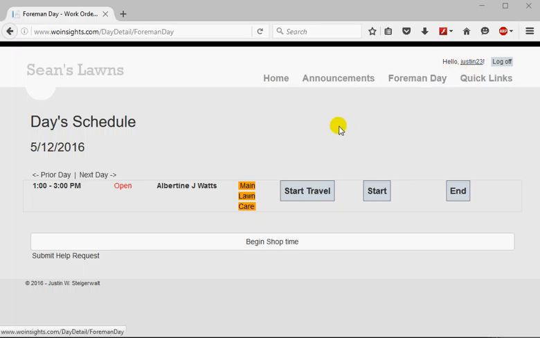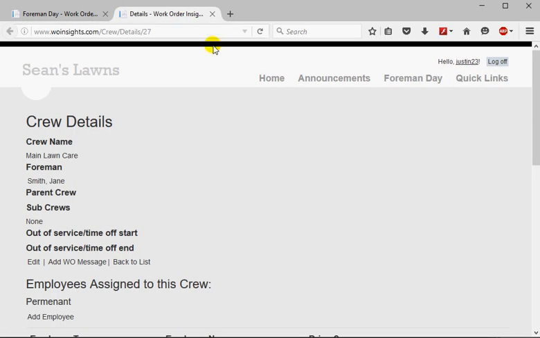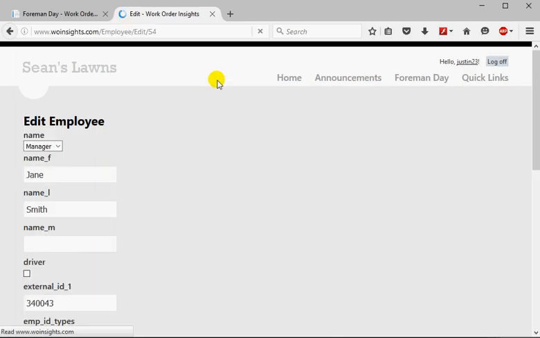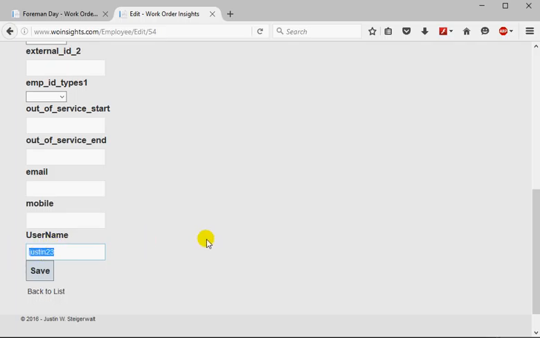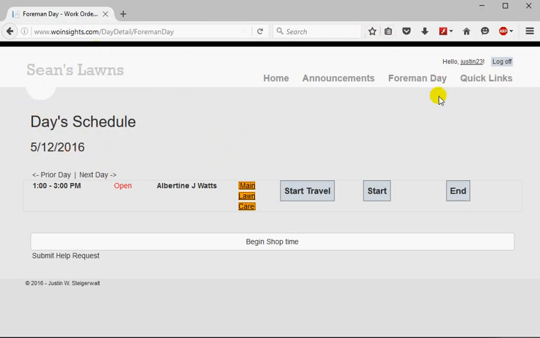Now I've taken my username, and one of the cool things is that we can see the main lawn care has the foreman, Jane Smith, and if I just go look at Jane Smith, I've associated my username with that employee. So I'm acting like I'm Jane Smith at the moment, and of course this is just the view she'd get all the time. But this is her foreman day screen, and here there's just one appointment left for today.